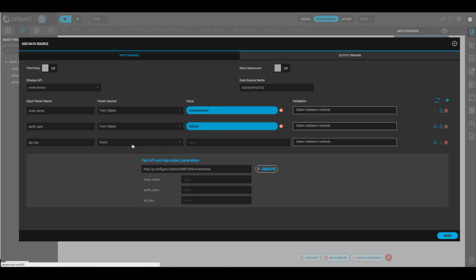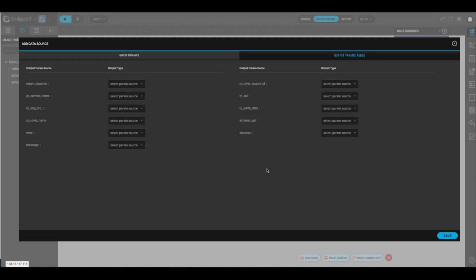For API key, we're going to just leave it as static, and we'll just paste in the API key. Hit execute. Now we have our output parameters. We'll click save.